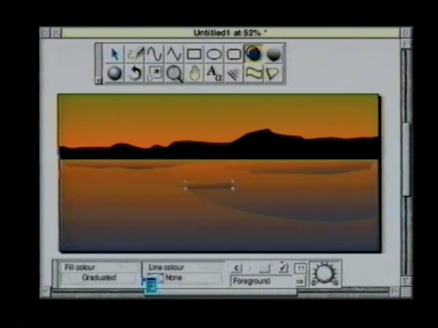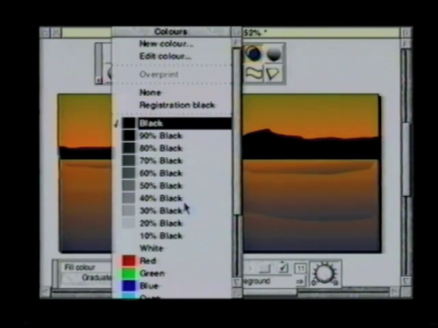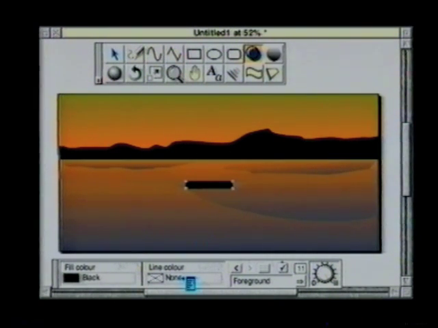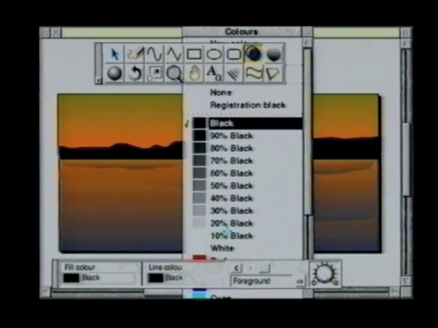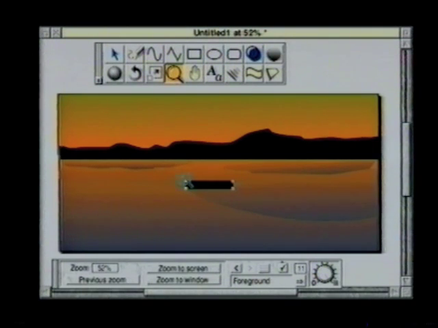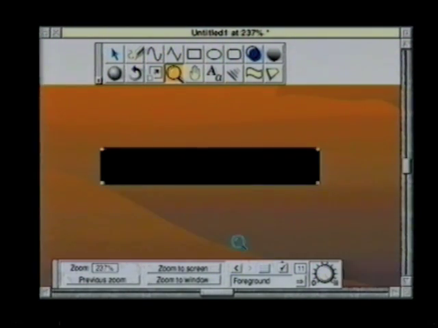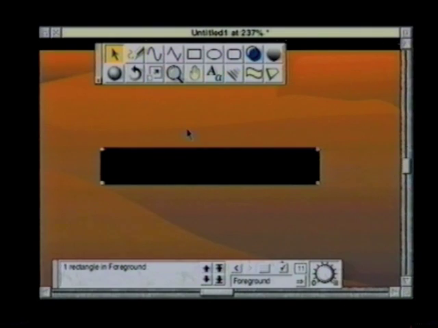We'll fill that solid black because this is just going to be a silhouette in the sky. We'll put a line colour in as well because we'll be putting some features on that. Zoom in to work with it. Now, because we used a rectangle, that shape needs to be turned into an editable shape. Control N will do that.